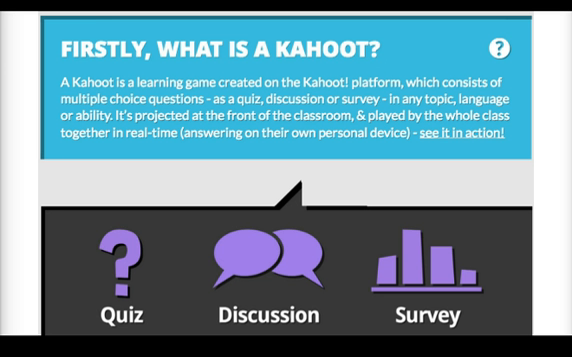There's different things that you can use with Kahoot. You can do the multiple choices as a quiz or discussions. You can do surveys, just like some of the other tools that we've talked about. Again, you project it in the front, and then the whole class can play together in real time. And I'll let you see a little example of it, see what you think.